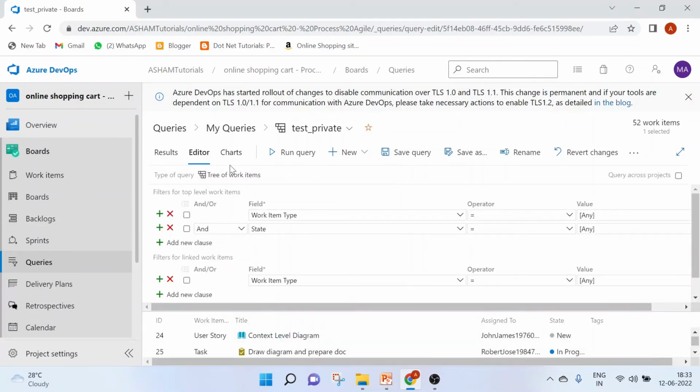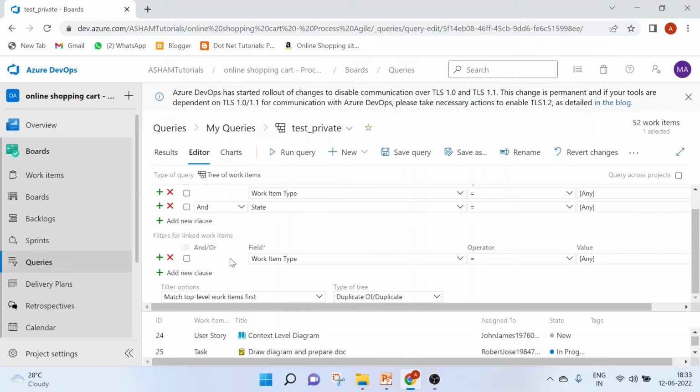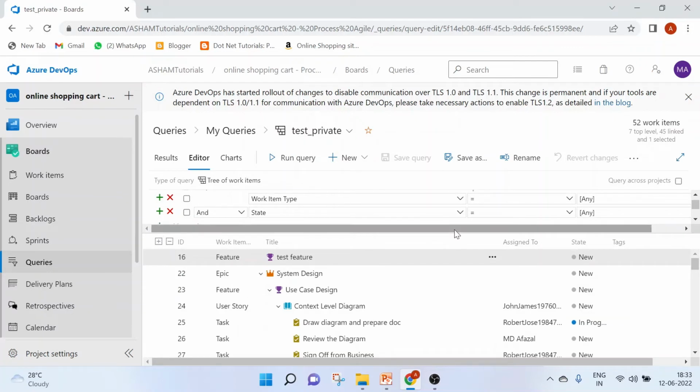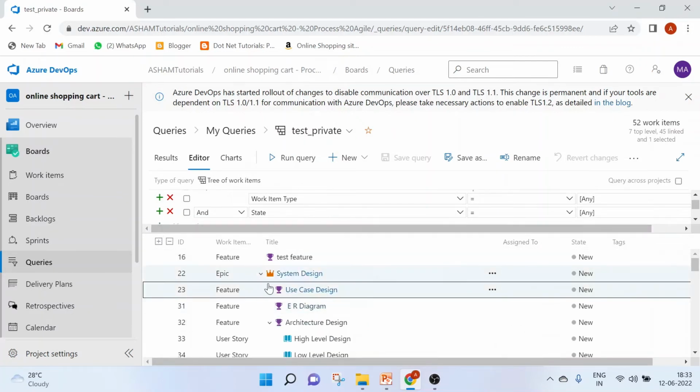So now as soon as you select, you see there are two options here. One is the parent one, and this is the linked one, for child one. I'm not selecting anything, but make sure you don't select this type of tree duplicate. Select here parent and child, click on save, and you see this query, how the query is coming.